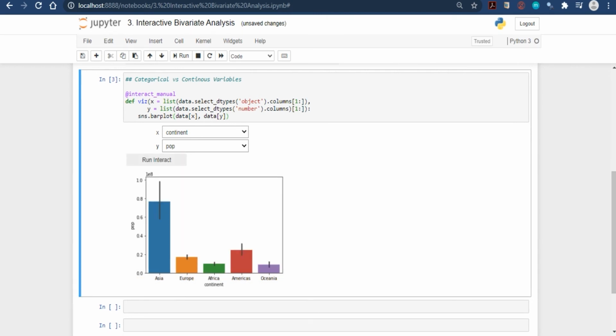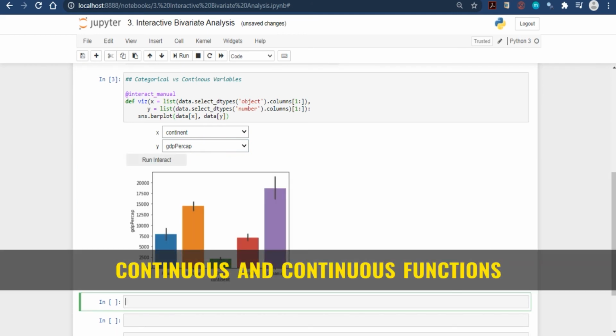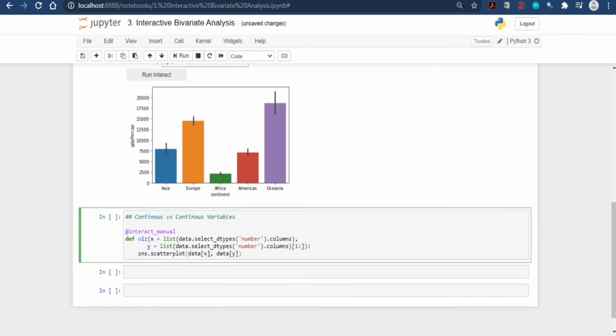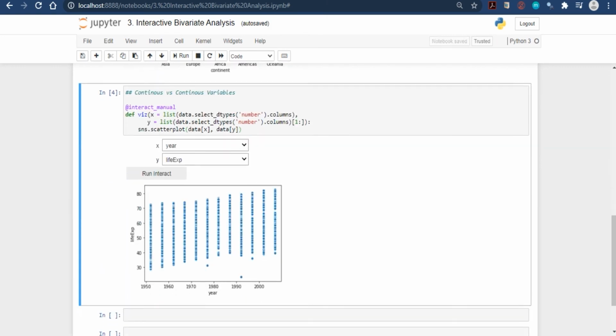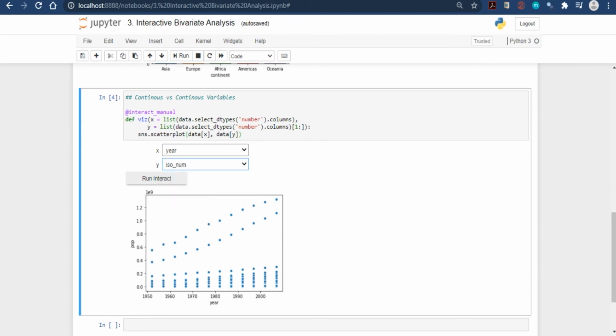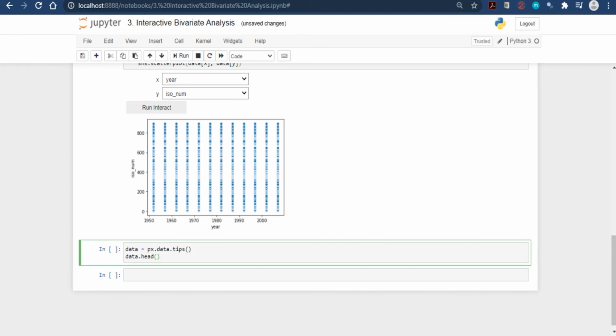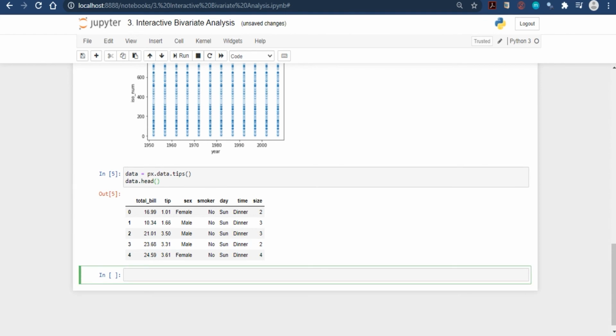Let's change the column using the drop-down and click on Run Interact button to check the changed plot. Yes, it's working fine. Now, let's check the relationship between continuous and continuous variables using the scatter plot from the Seaborn library. And we can change the values and see that it's working completely fine. Now, let's move ahead and also check how to check the relationship between two categorical variables. For that, we'll use the cross-tab function.